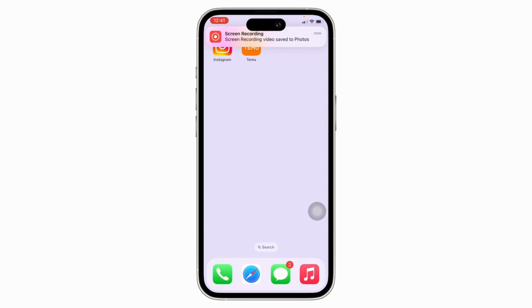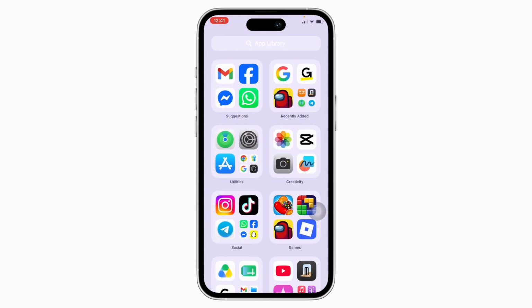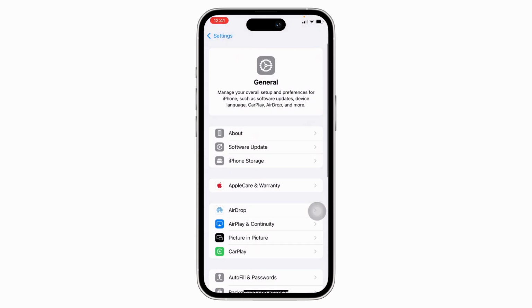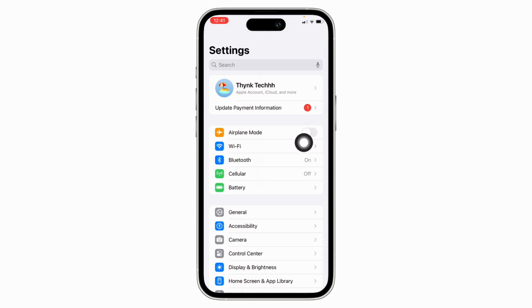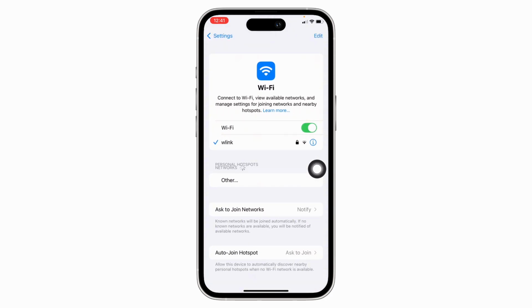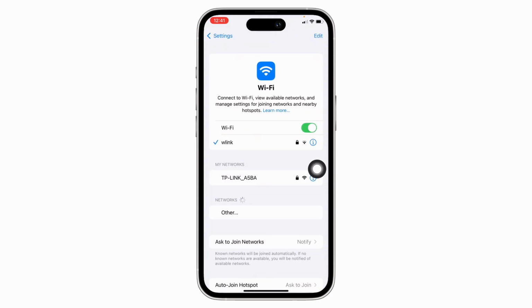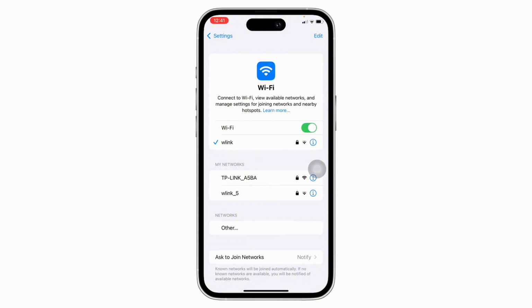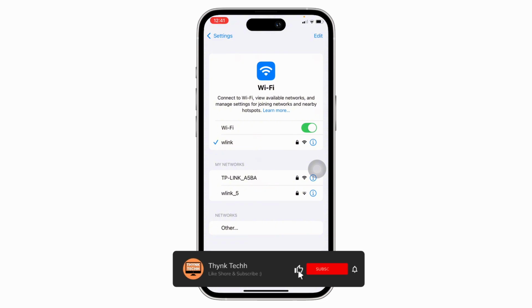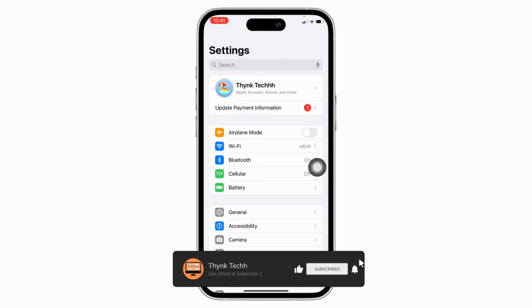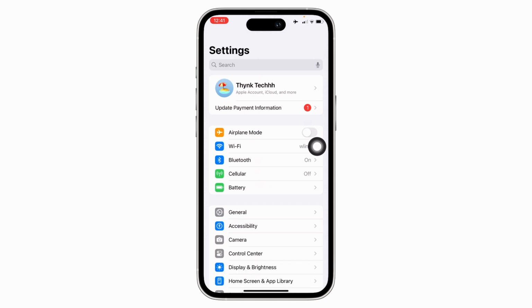Now let's get right into the tutorial. First things first, go ahead and launch the Settings application on your device and make sure that you are connected to a proper working internet connection, and if not, then you can switch between Wi-Fi and mobile data. Additionally, you can also try enabling airplane mode for a few seconds and then disable it again, as doing this will refresh your network connection.